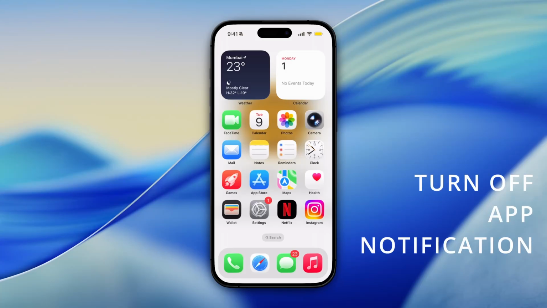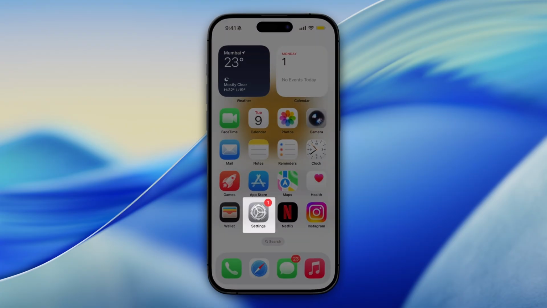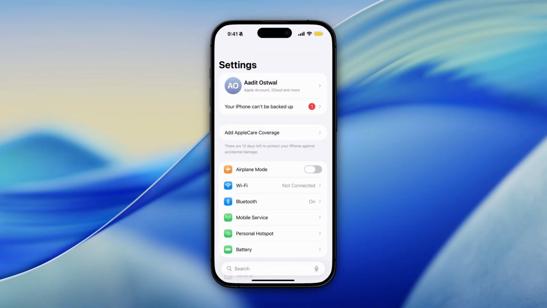Hey everyone, in this quick tutorial, I'll show you step by step how to turn off notifications on iPhone. Let's get started. First, open the Settings app on your iPhone.